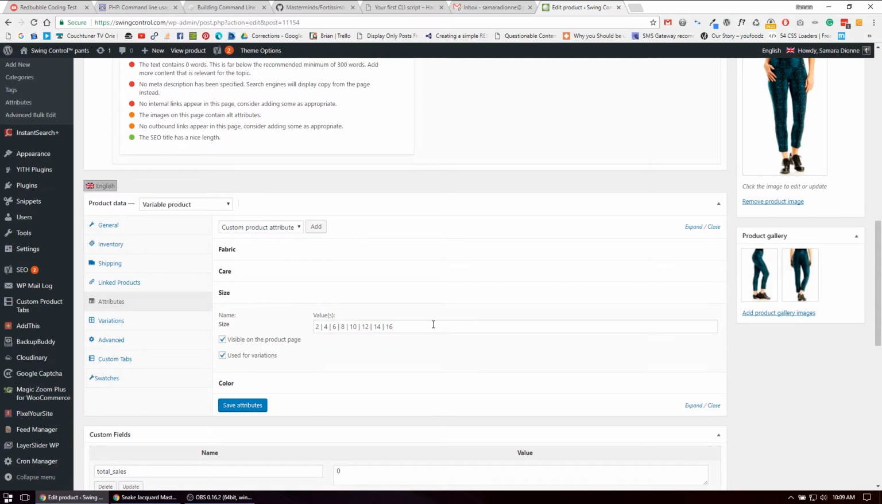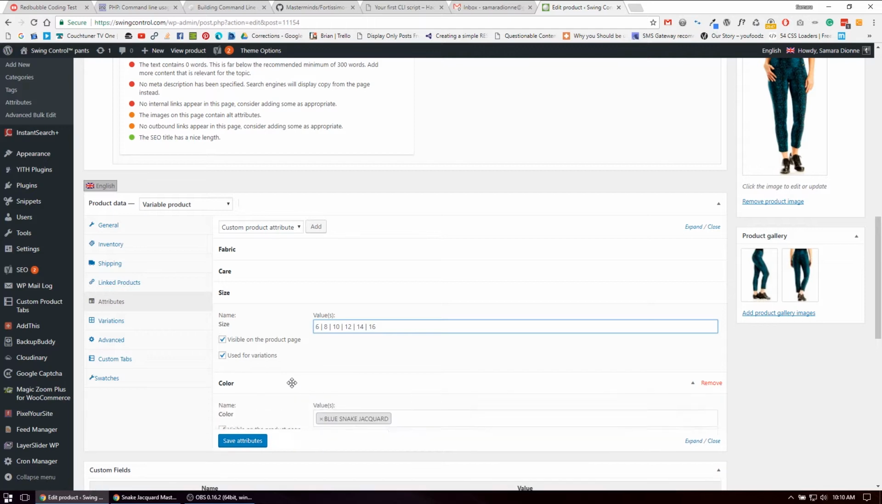Size, you do need to make sure these are set. So as you guys learned already, you can add more sizes as long as they're within the standard sizes. So if this product only had 6, 8, 10, that would be fine. So I'm going to do this size range just for the example, but you wouldn't normally have these ones specifically. So use for variations needs to be, make sure it's checked.